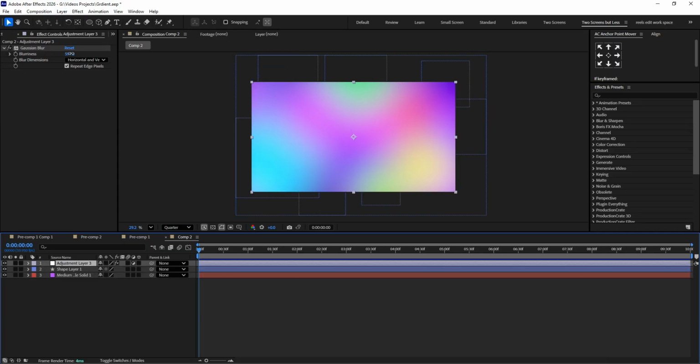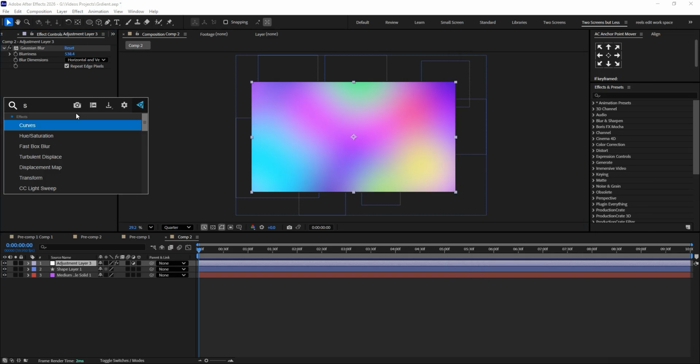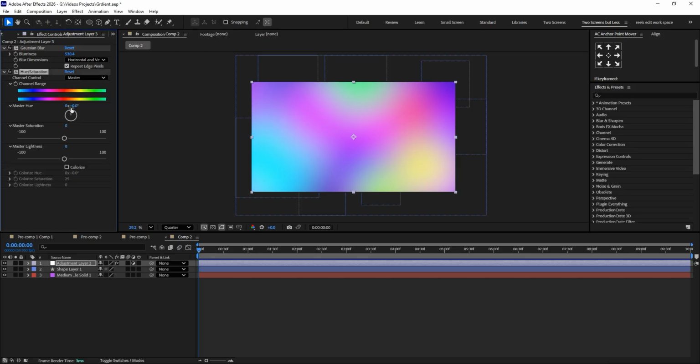Okay, what if you want to change these colors? Instead of going through them one by one, the simple thing is to apply the saturation effect to it and move the slider, and then you can see different colors of the gradients. Okay, let's say I would like this one, so I can use this one also.